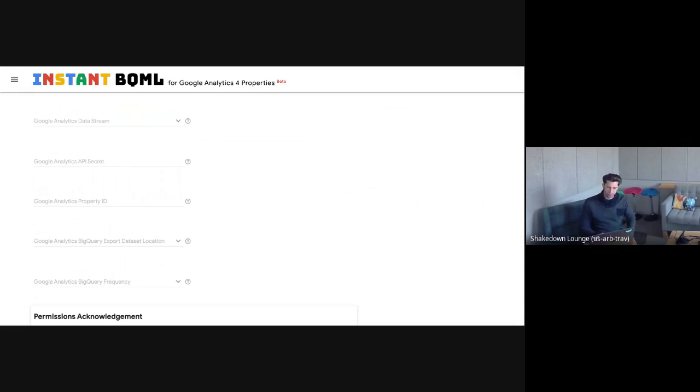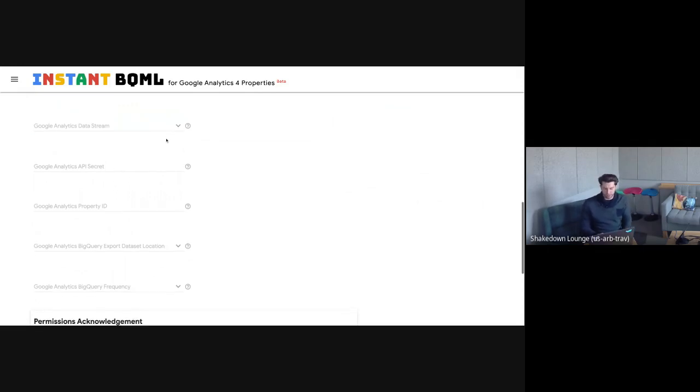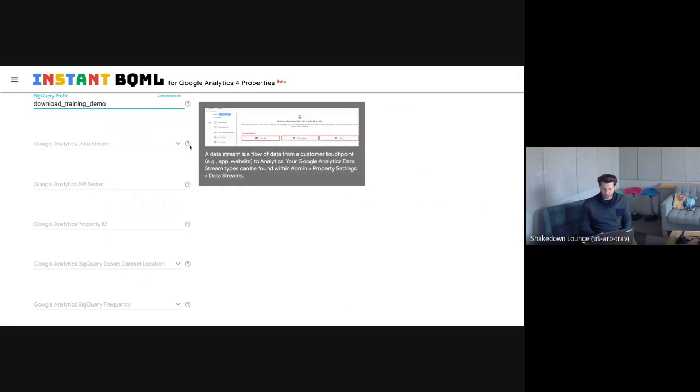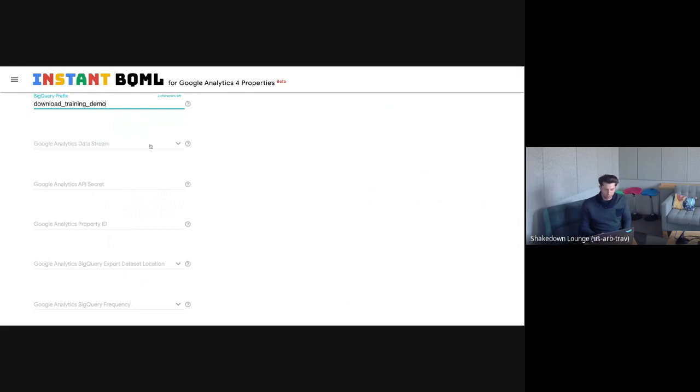And so the first thing that we want to determine is, what is the type of data stream that we're modeling here? With the Instant BQML form, you can do all three types of Google Analytics data streams that you might be measuring through Google Analytics. For our purposes, we're just going to be doing web, but you could also do iOS and Android.